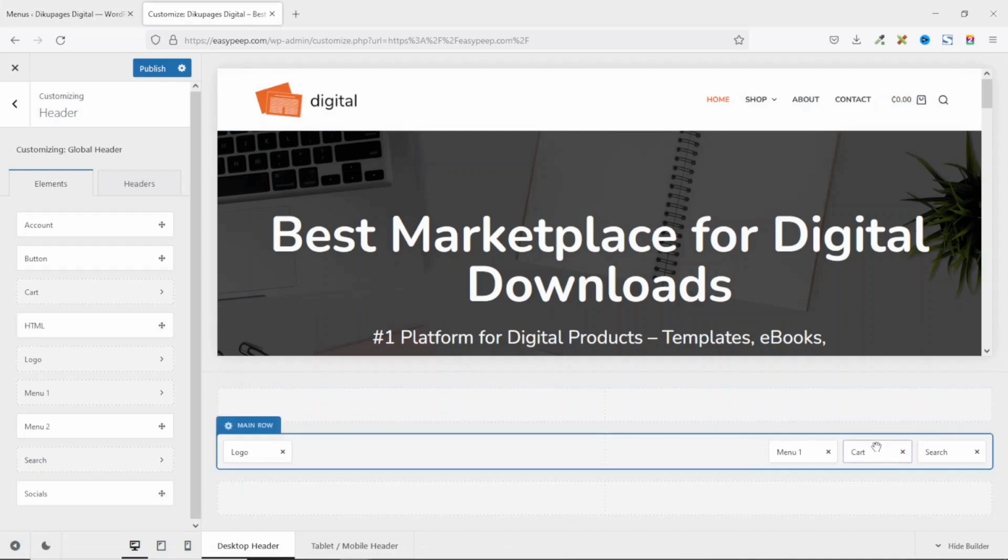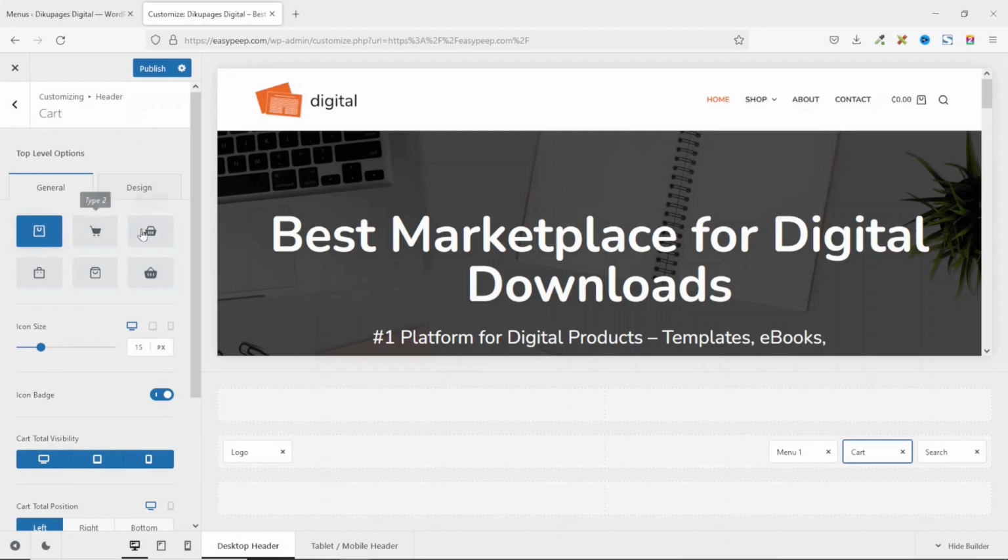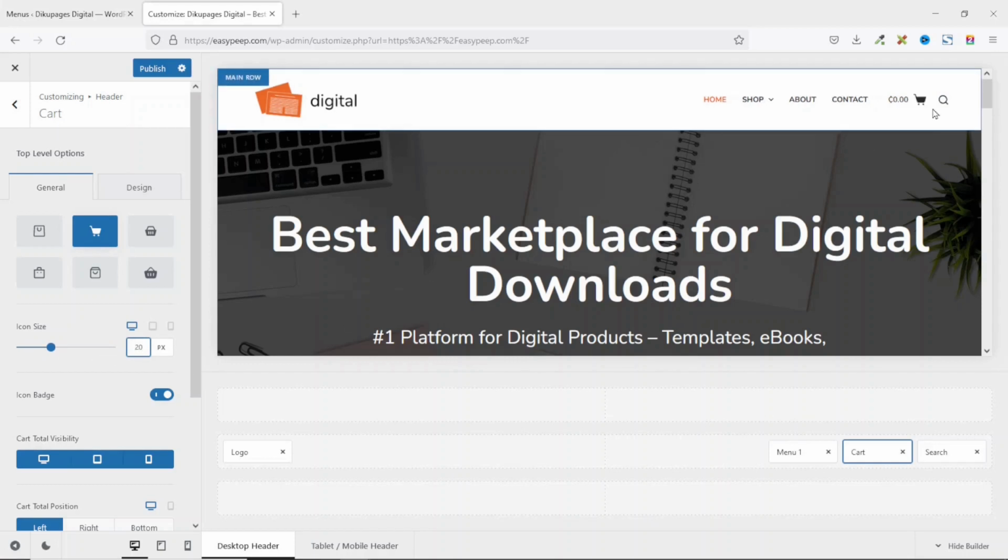So let's go ahead and customize it by clicking on it from here. In here, you can go ahead and choose the particular icon you want. Let's see how this will come up. Okay, I think I'll use this one. You can change the icon size from here from 15 to let's say 20. You see how 20 will come up. I'll leave it as 15. I don't need it that big.